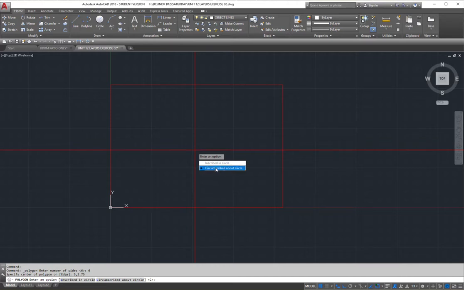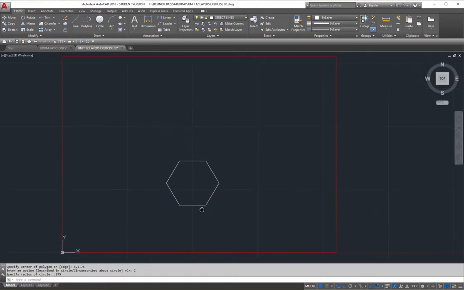Therefore I have to figure that out in terms of the radius, because my measurement is going to be asked in radius. So if it's 1.75 of a diameter, then it's going to be 7/8 of radius, so 0.875. Hit enter. There is my polygon right here.